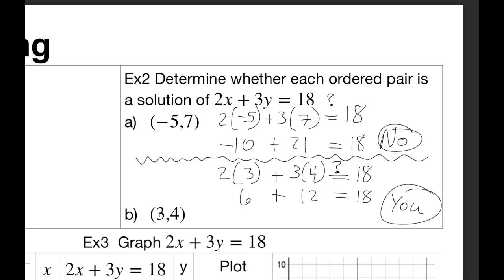Same thing here. If you want to determine whether or not the ordered pair 3 comma 4 is a solution, you take the values and you plug them in. 2 times the value of 3 plus 3 times the value of 4. Is that equal to 18? Is 6 plus 12 equal to 18? You figure that out, and then you figure out whether or not it is a solution.